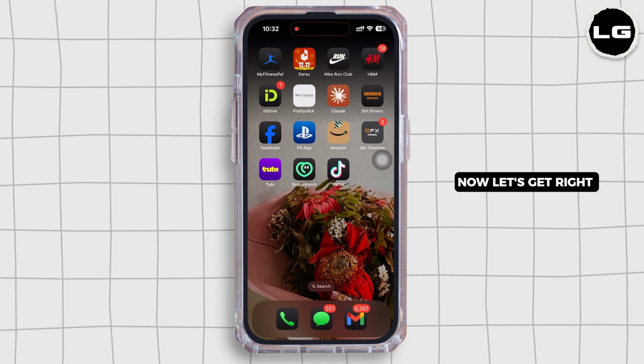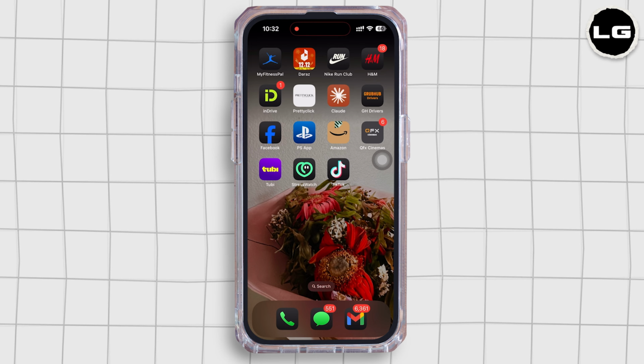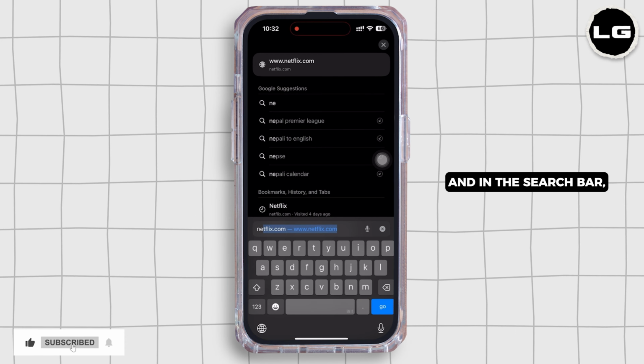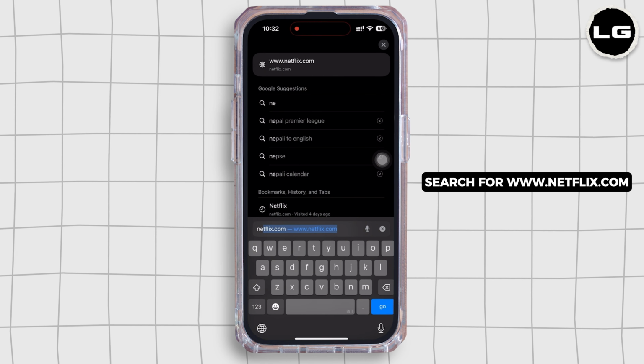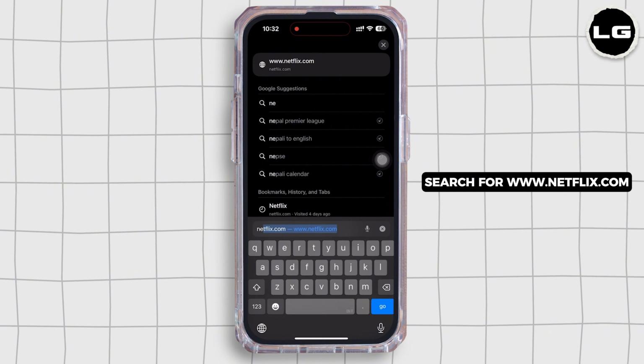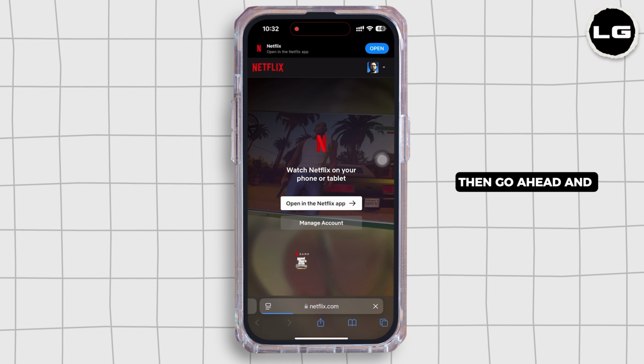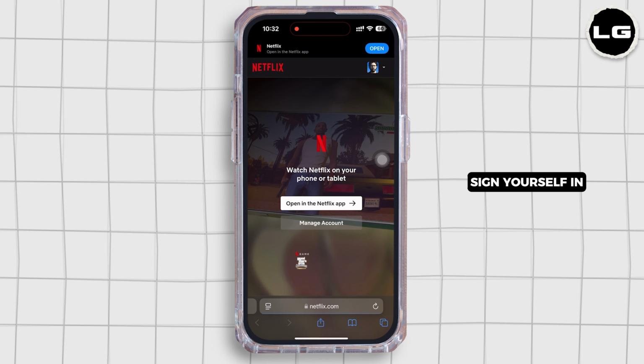Now, let's get right into the tutorial. Firstly, go ahead and open your preferred browser and in the search bar, search for www.netflix.com. Make sure you are signed in, and if not, then go ahead and sign yourself in.